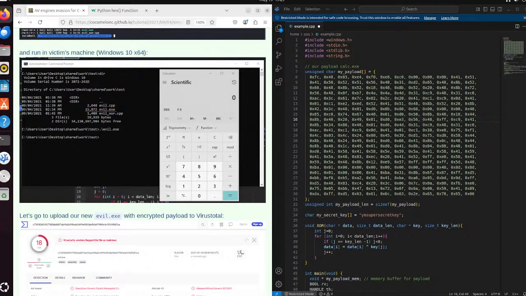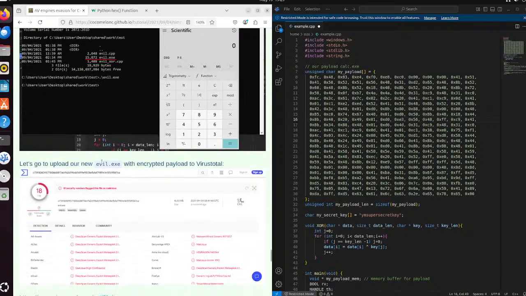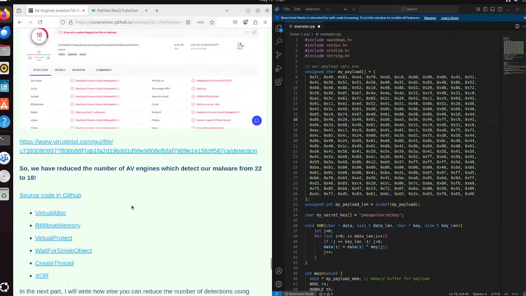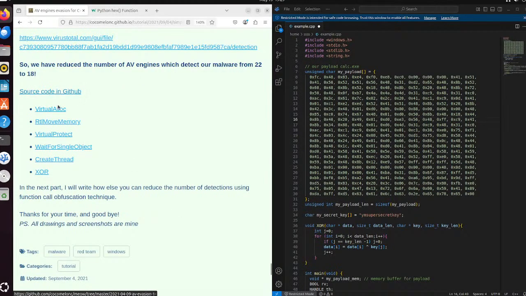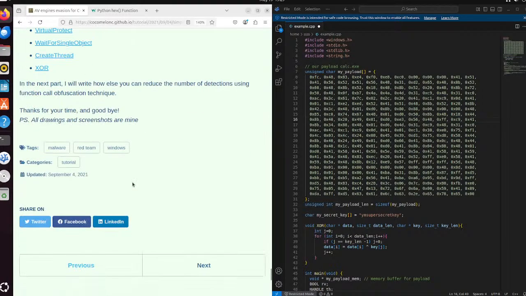We can also see that the flags went from 20 to 18, so 4 flags just disappeared, so that's good. And it gives this link, and so we have reduced, yeah, okay. And this is the source code for VirtualAlloc, the move, the object, and everything he does.